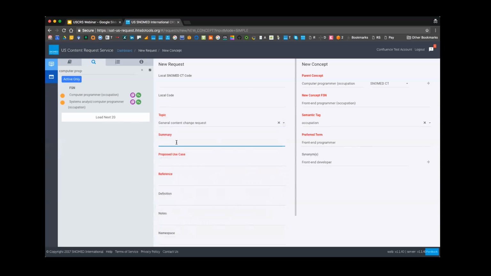We also ask for a more narrative summary. So let's say improving the software development hierarchy. One thing we also mandate is providing a proposed use case. And the reason for this is to ensure that we get a high quality request coming in. It also makes it easier for staff to look at a request and make a decision on whether it should be in the US edition, or if it gets promoted to the international edition, whether it should be in the international edition.